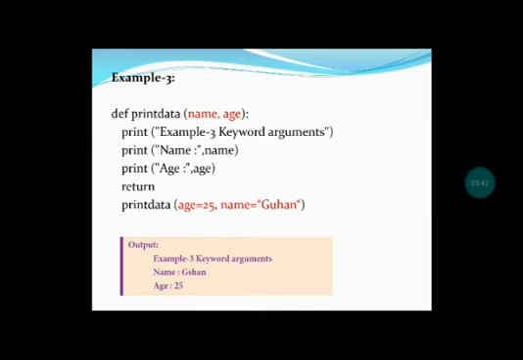Next line, print age, that is age colon. What is in age? That is 25. So age equal 25 will be printed. So this is also an example for the keyword argument.